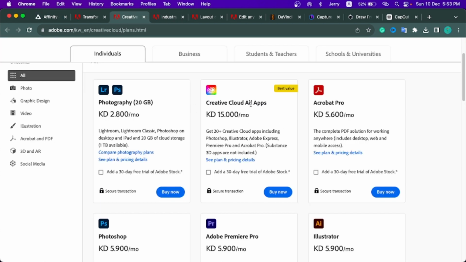If you go here, Adobe is subscription-based, which means you have to pay some amount of money monthly or yearly, something like that. For example, for a month you are going to pay 15 KD. KD means Kuwait dinar, so if you are American, you can just convert that to dollars. So 15 per month, in a year it will cost around 180 KD. Now you have to keep paying per month.